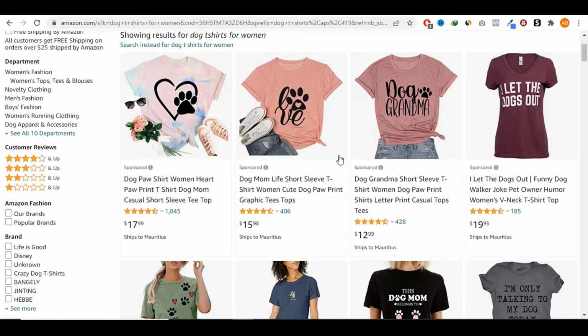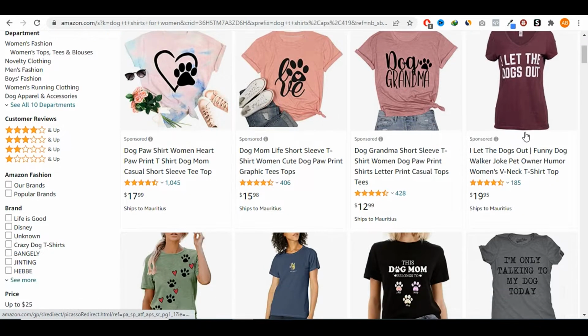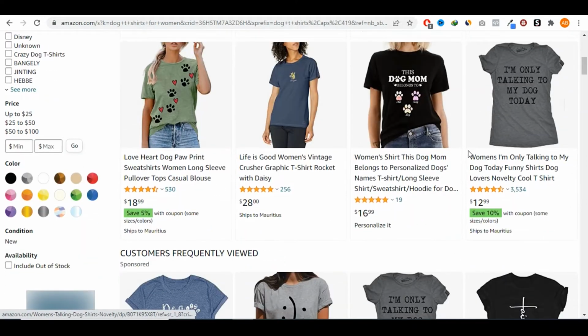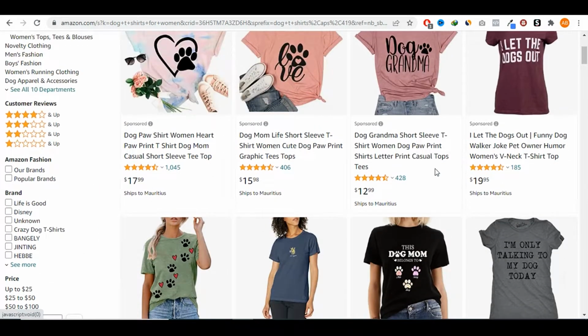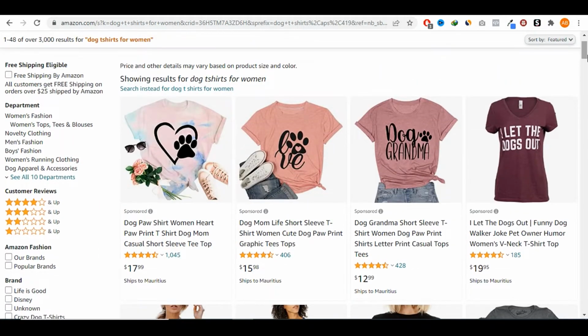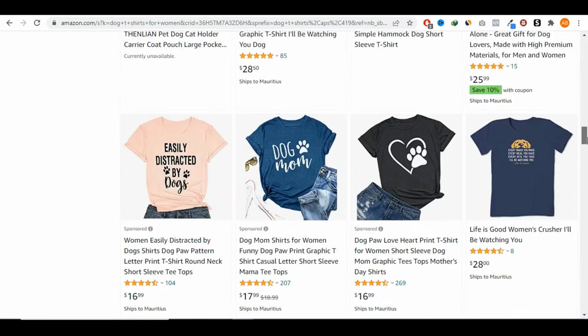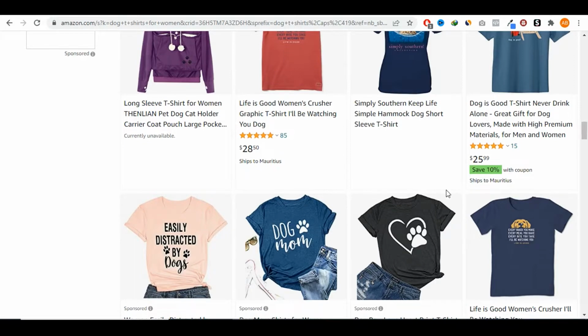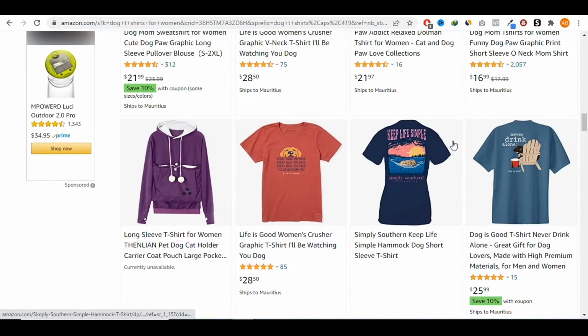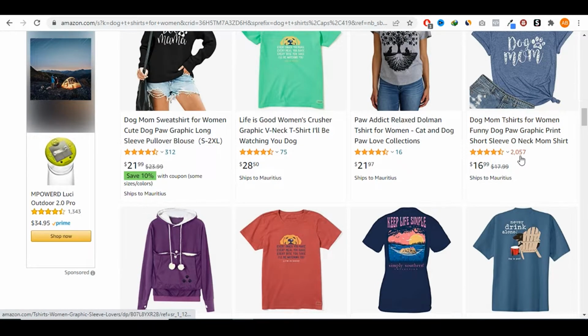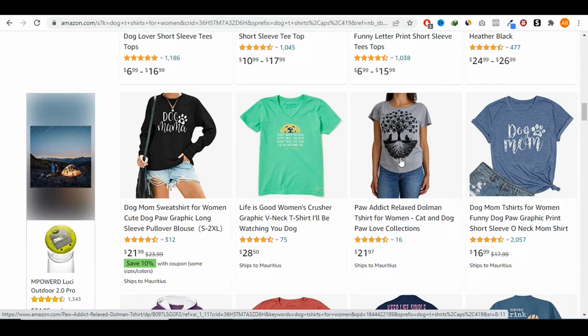So for example, if you go on Amazon and let's say we were going to create t-shirts around the dog niche, you can see some of the best-selling t-shirts in the dog niche in here, since a lot of those designs are on the first page of Amazon, which means that they are selling very, very well. They all have really high reviews. As you can see, this one here has 2,000 reviews. So this shows that those kinds of designs are selling very well in that niche.